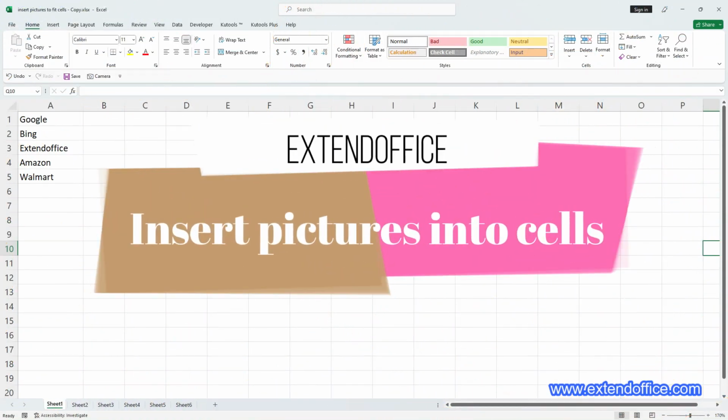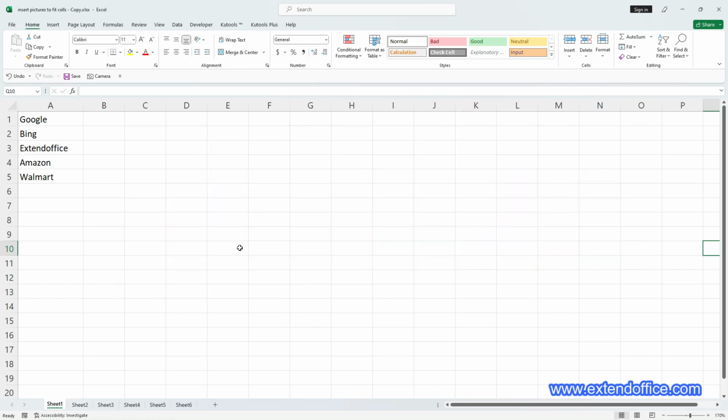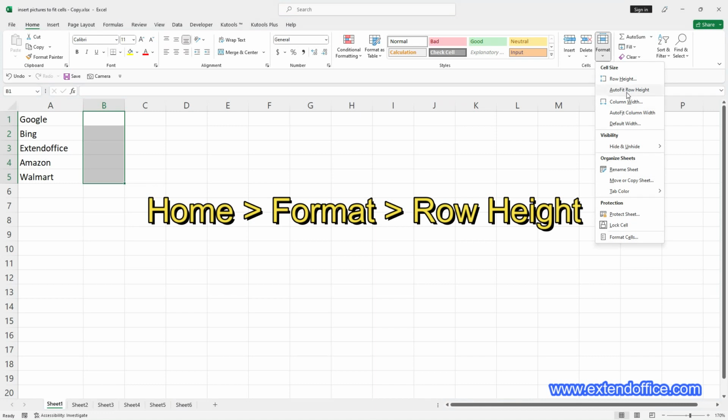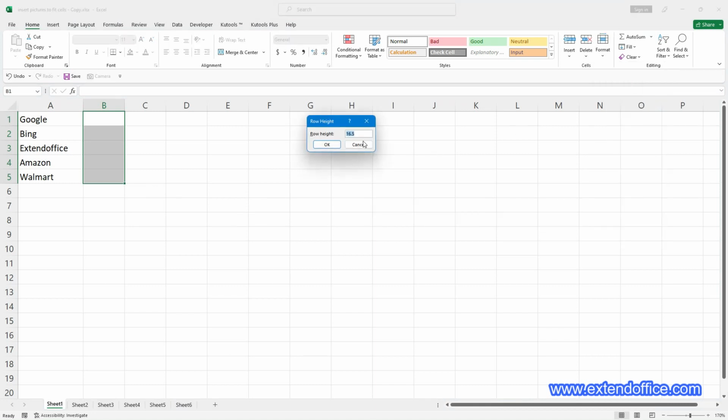Insert pictures into cells. Before resizing pictures to fit cell size, you should better insert the pictures into cells. Firstly, select the cells that you want to insert images into. Go to Home tab, click Format. Select Row Height. In the popping dialog, enter the row height number you need. Click OK.